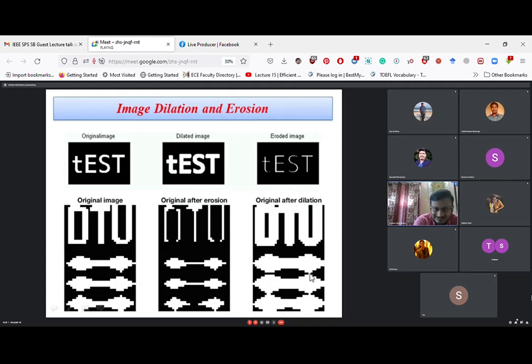Suppose a dilated image is like this, then all these portions are connected, and we cannot easily see what is written. Then erosion will give you a full picture. So dilation and erosion are performed by using a structural element. A structural element means a 3x3 matrix element. That is called the structural element. This 3x3 matrix element is applied all over the image, and then it becomes dilated.